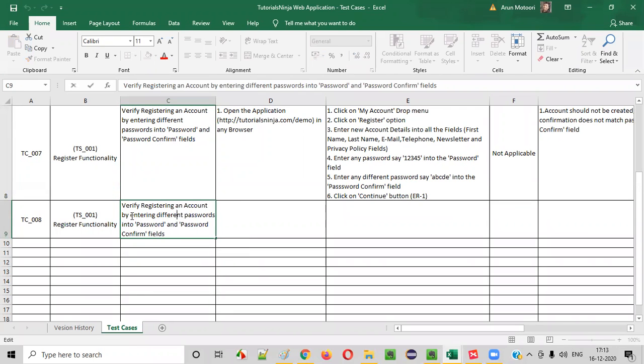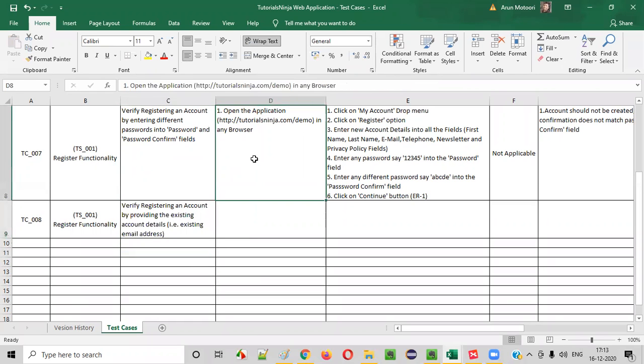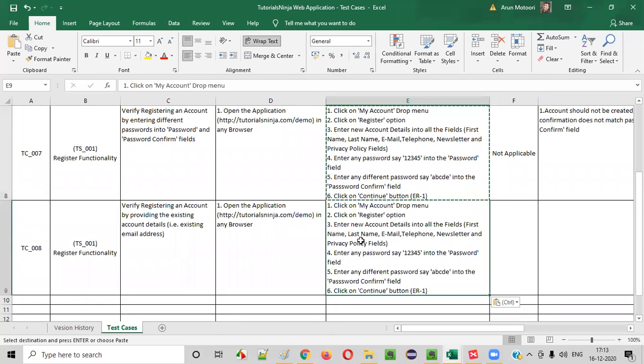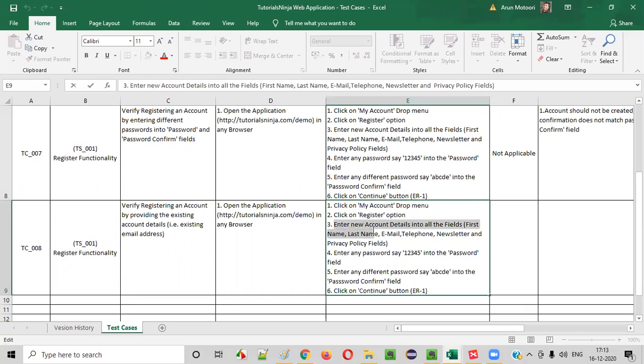Verify registering an account by providing the existing account details. Specifically, if you want to talk about existing email address, if you try to create an account with an existing email address, that is existing account details, that should not happen. So here again, same thing. Click on my account, click on register, enter existing account details, instead of new, into all the fields.